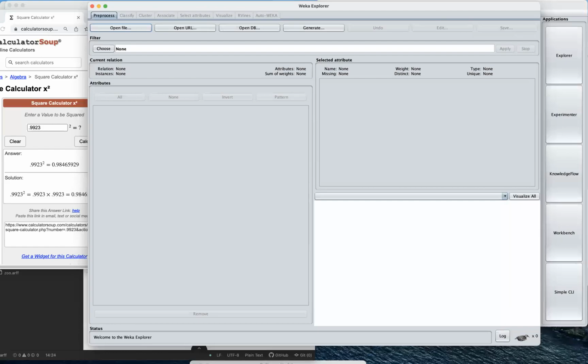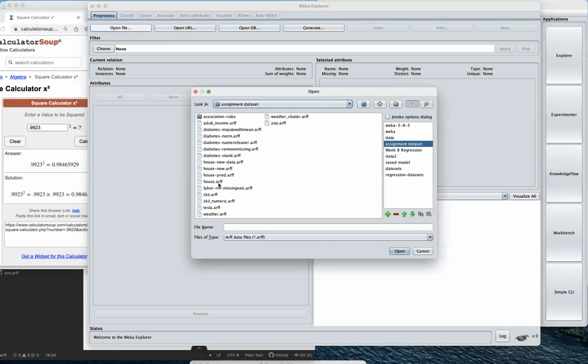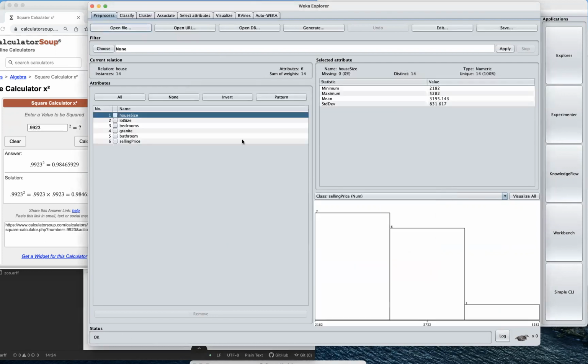In this video, we're going to perform regression analysis using some of the available regression classifiers or algorithms. First, open the Explorer window, and then the next thing is to load our dataset. In this case, we're going to be using the house dataset. So click open, and we can see we have 6 attributes and 14 instances.